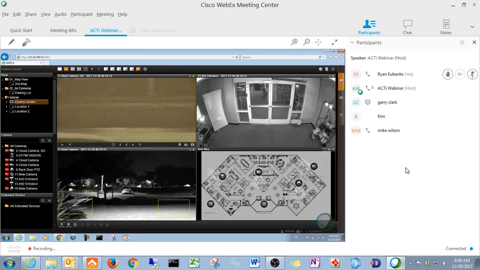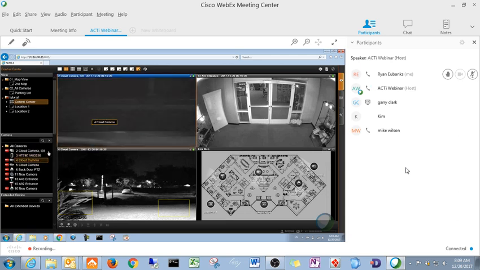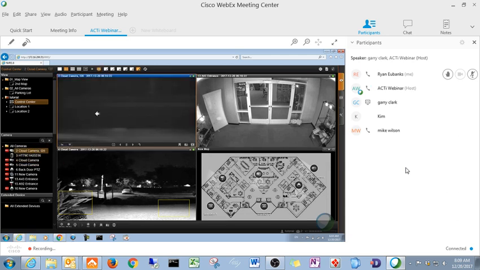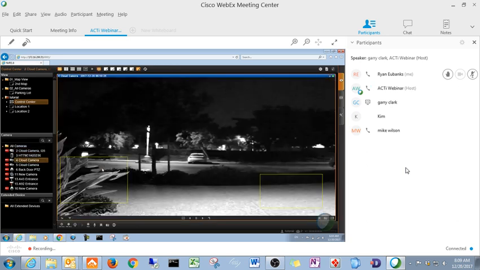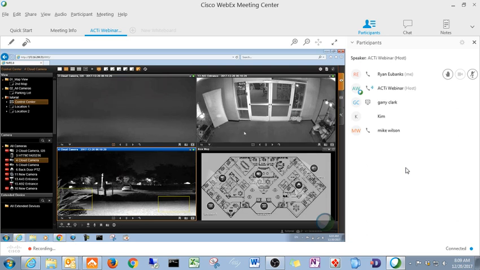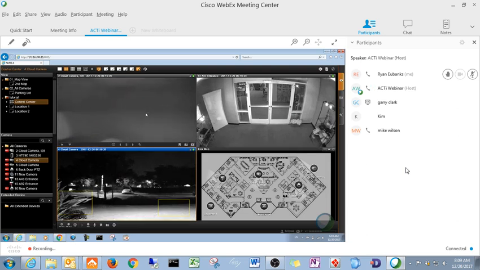So on this live view page, it's very easy to navigate. All you have to do is click and drag your cameras out onto the screen. Okay, if you double-click on any of the cameras, it'll automatically blow it up to the main view. If you double-click again, it'll go back to the regular view that you have.